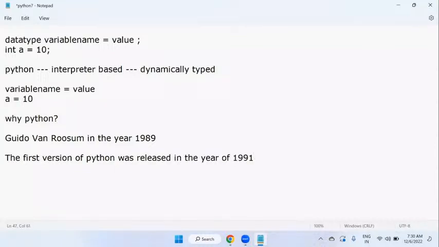The version number is 0.9.0. And later the versions are like 1.x, 2.x, 3.x. X means there are a lot of subversions. So now you can see 1.1, 1.2, 1.3, and so on, 2.1, 2.2, 2.3, and so on, 3.1, 3.2, 3.3, and so on like that.